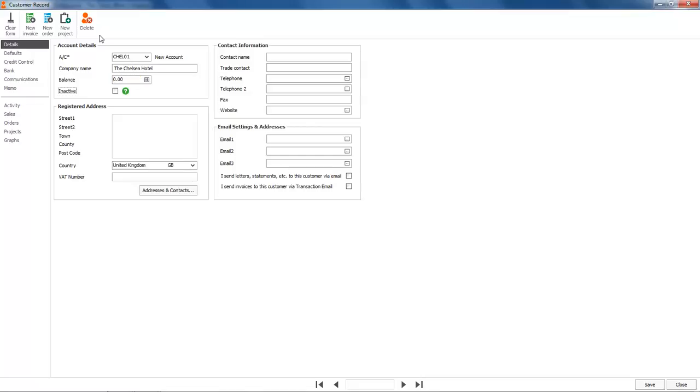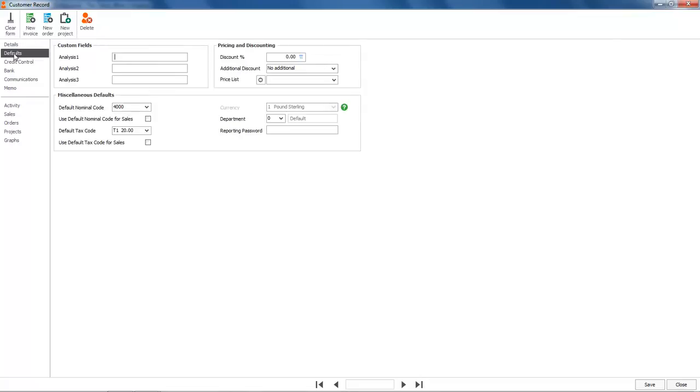Some options have a little question mark symbol next to them, which you can click to find out more information about the option. We'll quickly enter the address. I'll enter a VAT number and then enter a contact name. As you can see, we can enter additional trade contacts, telephone numbers, fax numbers, website addresses, and also email addresses in this tab.